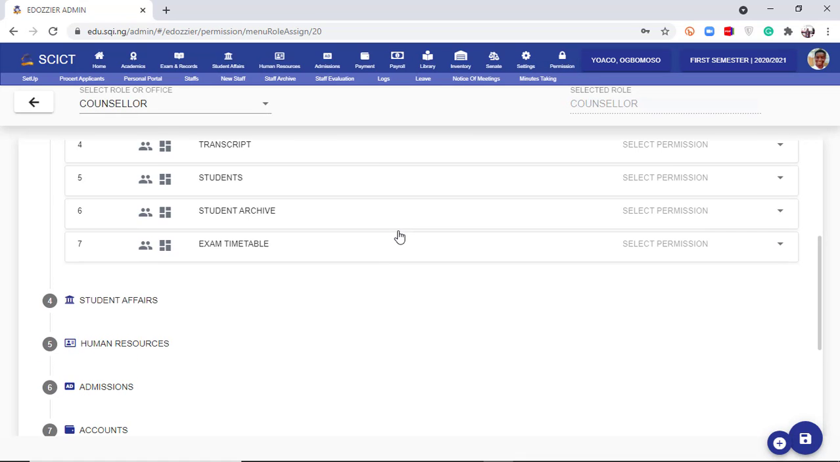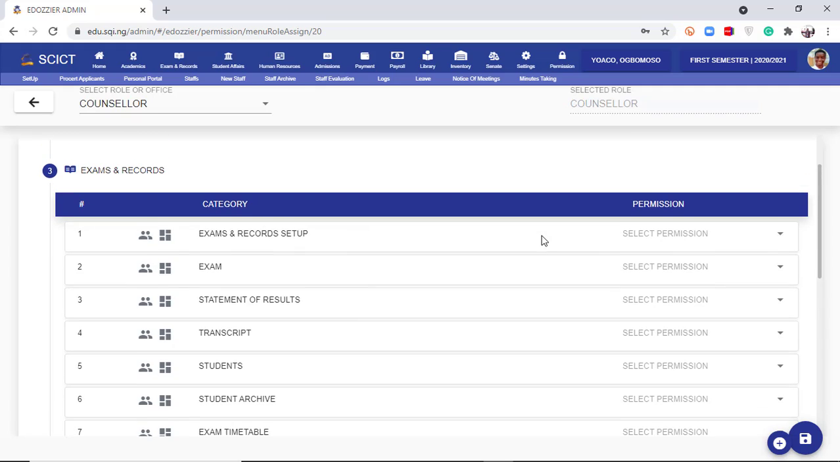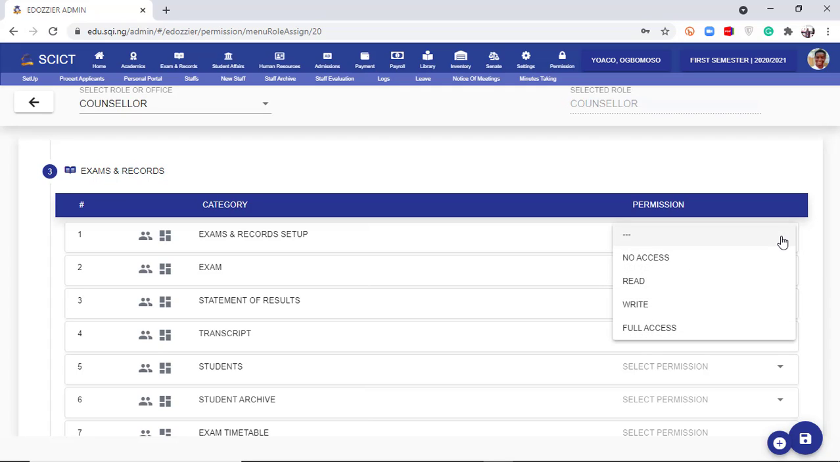Okay, we may need the counselor to be at the exams and records, or any other permission that is available within this. I'm using a demo for a school, that is why we have all of this. If it is not a school, you will see the job roles, I mean the office areas that are available within the system. So let's use exams and records.